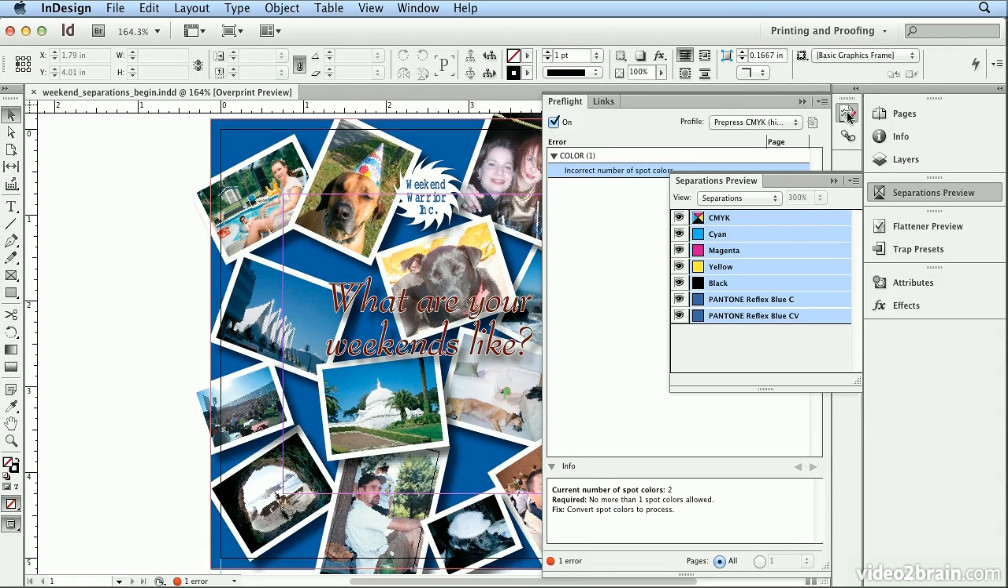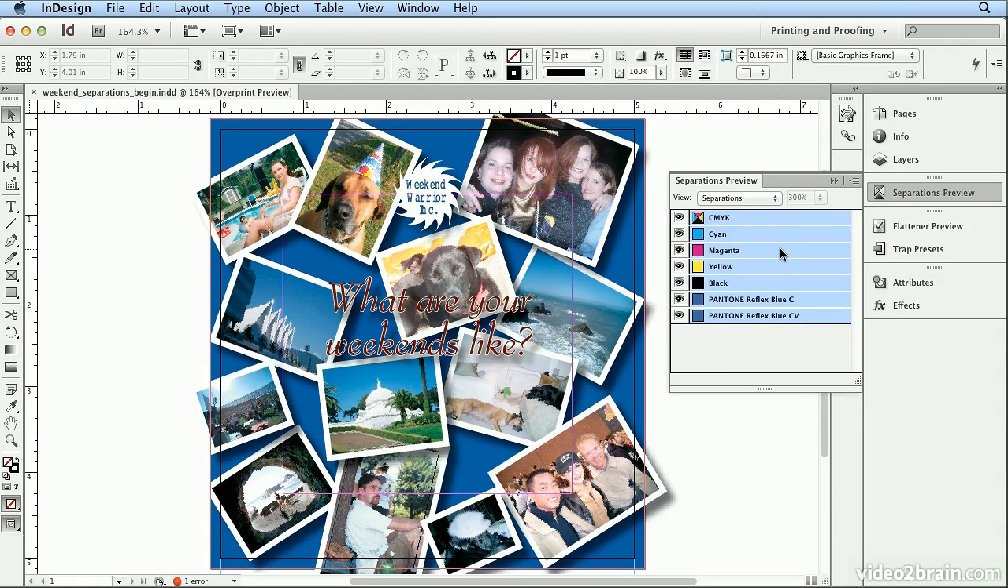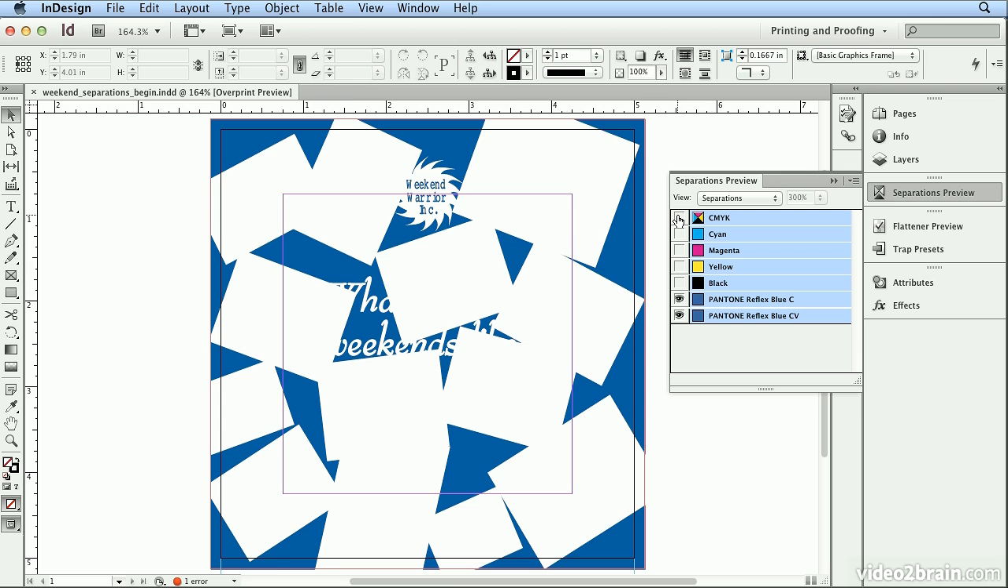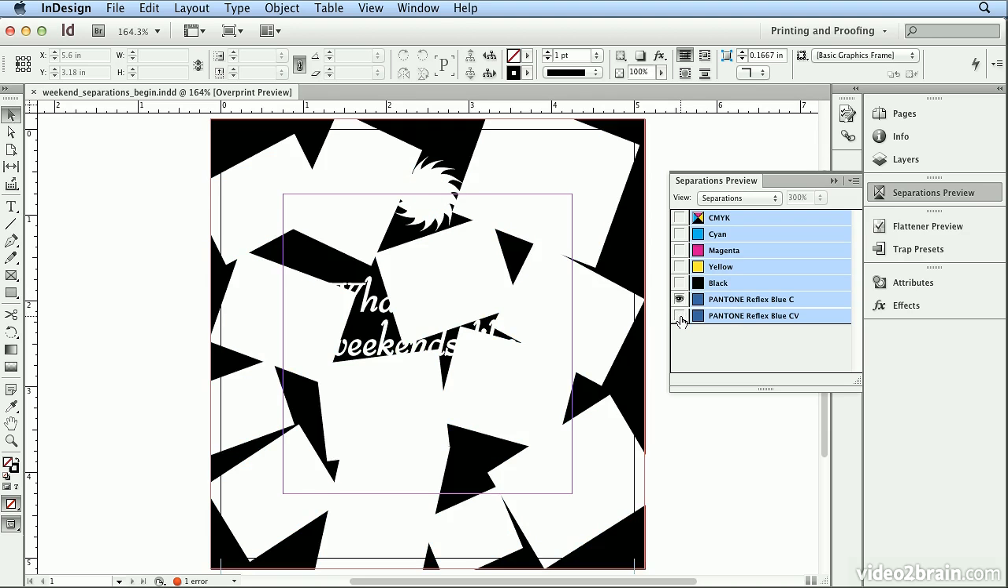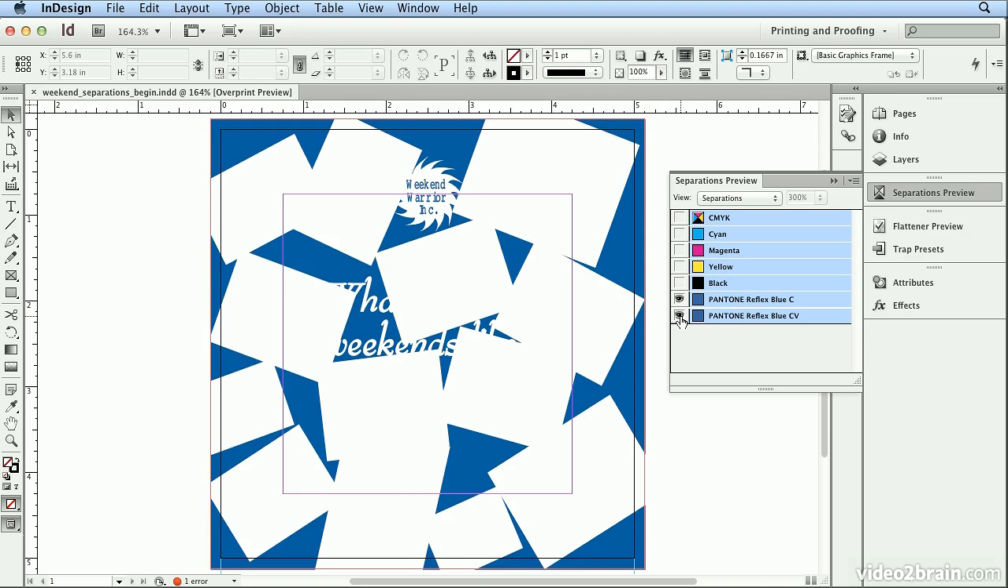Ultimately, there's only supposed to be one extra Pantone of the Reflex Blue in this job. If I click the eye icon next to CMYK, I could turn off all the photos and see where my Pantones exist. If I turn off the Pantone Reflex Blue C, I could see that's in the background, and the CV is just in the logo. If I turn back on the C and off the CV, there you could see where it's used.